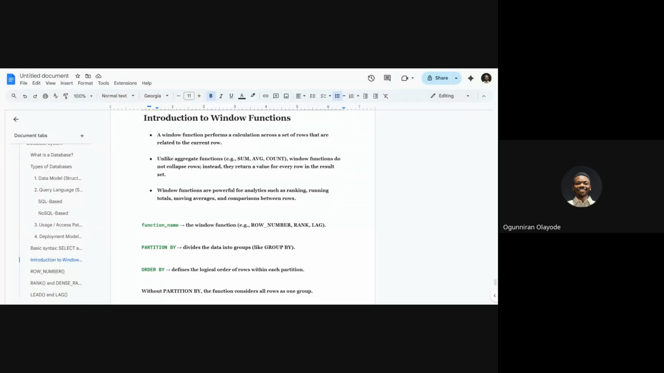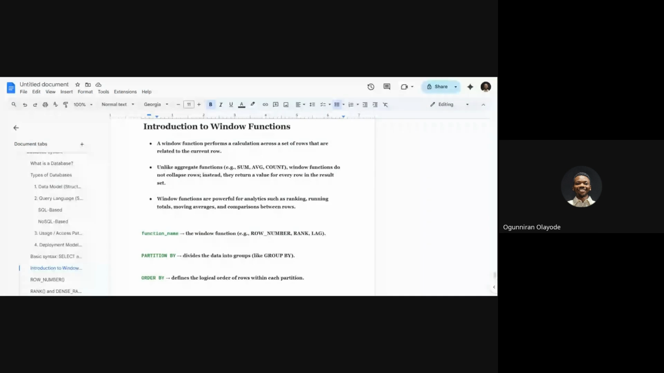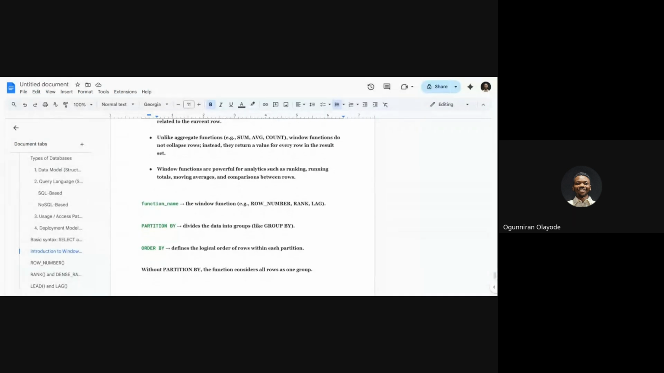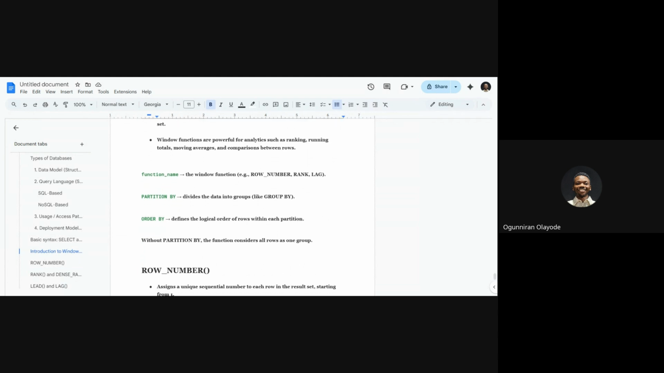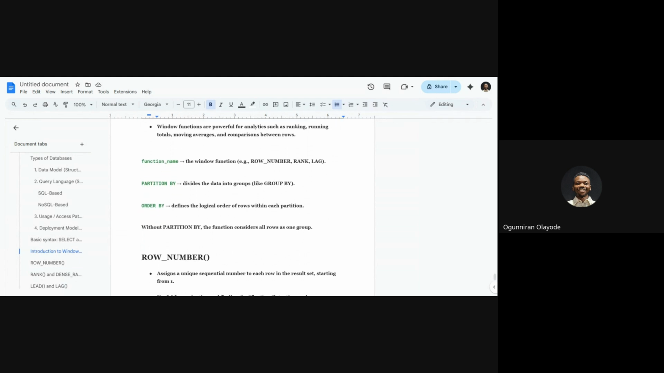Another thing this one says is: windows without partition by, the function considers all rows as one group. So like I said, partition by is for grouping the values. Without the partition by, it considers all the rows as one group. For example, if you are doing a running total and you are not partitioning by anything, then it's going to consider everything. It's not going to group by anything at all.